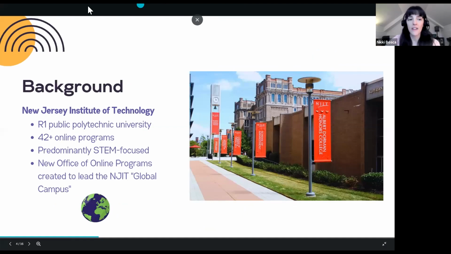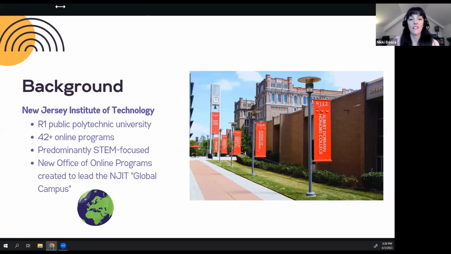So let's just start off with a little background. Our course design team and process has evolved a lot over the years to meet the needs of our institution. NJIT is an R1 public polytechnic university, and so much of our faculty are highly focused on research. We currently have over 42 fully online programs and certificates, all of which are for graduate students with the exception of one new program, which is a bachelor degree completion program in management. Out of the 42 plus programs and certificates, there is a predominant STEM focus, though there are programs for other subjects as well. And to better coordinate and lead these programs across colleges, the Office of Online Programs was formed with the aspiration of creating an NJIT global campus.